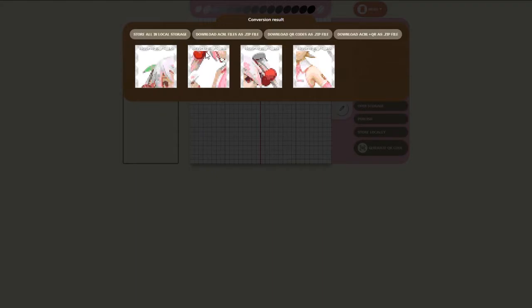And as you can see, it gives us 4 images for us to do. We have top left, top right, bottom left, bottom right. This is the one I would do. Download QR codes as a zip file. That's actually the one that I'm going to be doing.